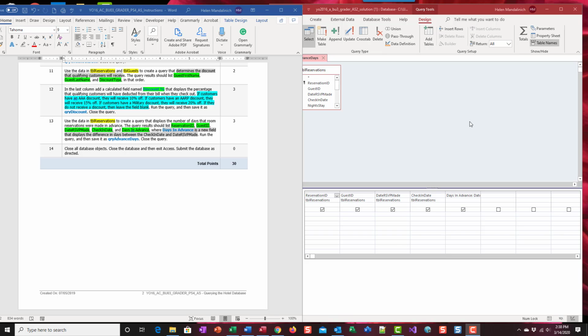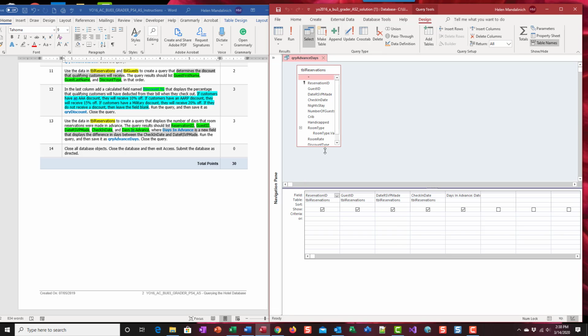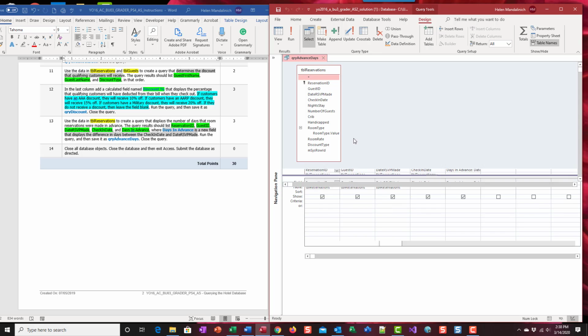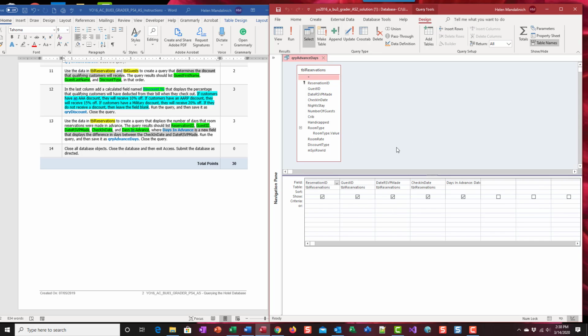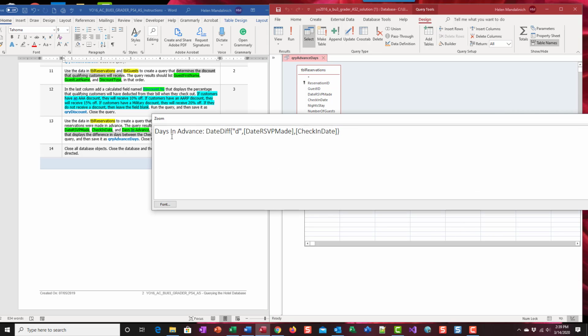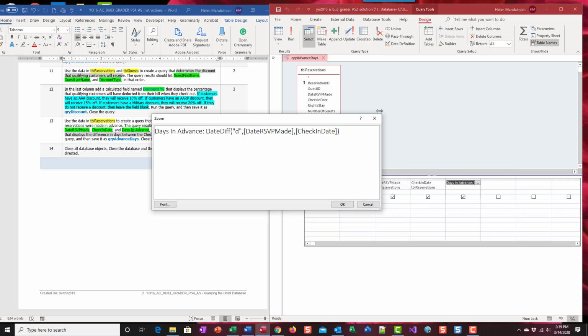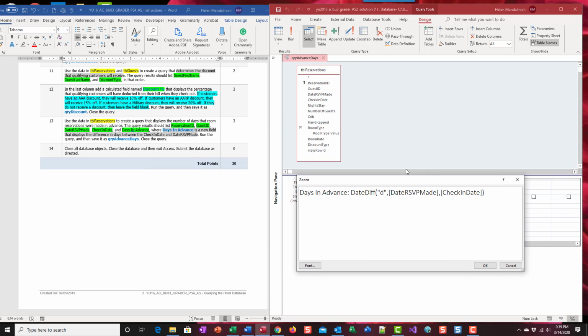Okay, so we're going to begin that by putting in our reservations table in query, create new query, query design, and we're going to pull down the fields that we have. So that's reservation ID, guest ID, date RSVP made, and check-in date. Then we're going to begin a calculated field by going to the first blank, right-clicking, and zoom. So now we're doing this field. So it's called days in advance. So I type days in advance, colon.